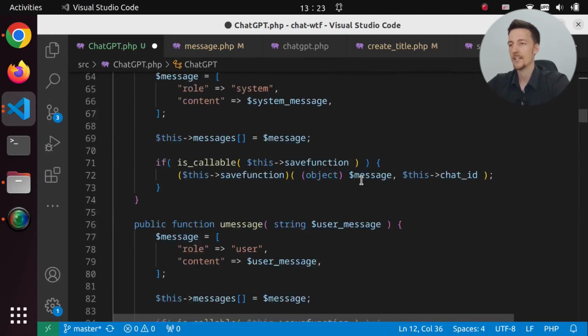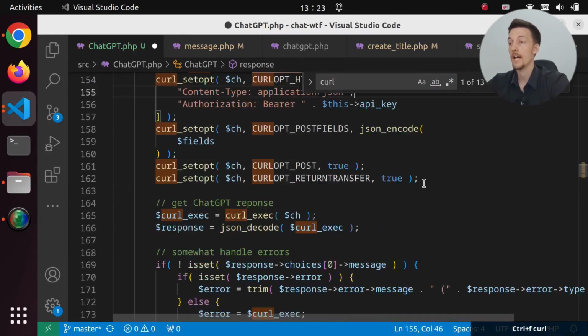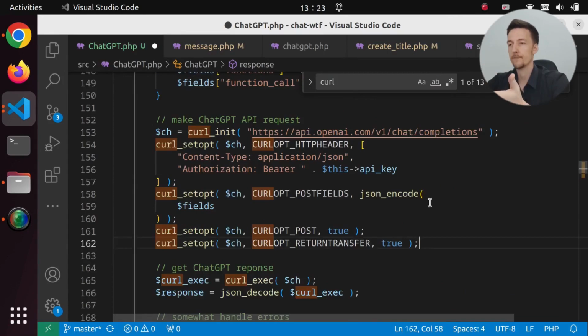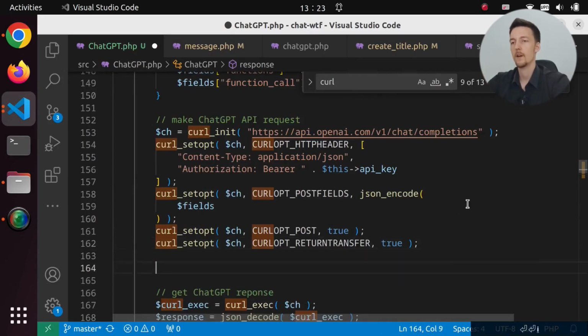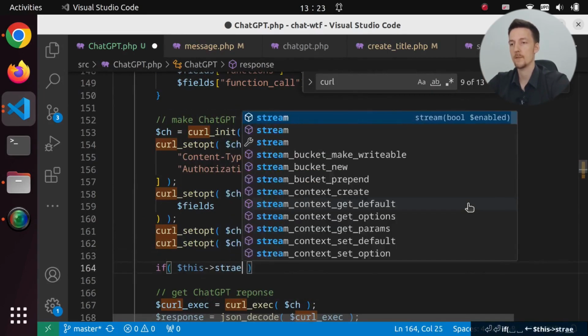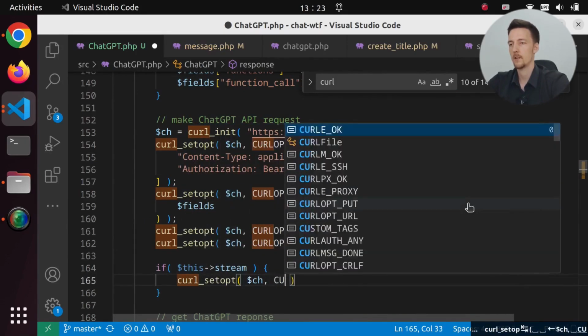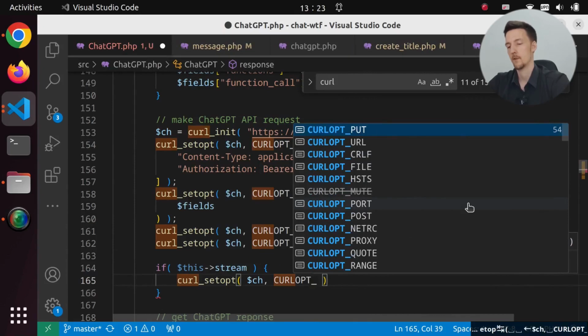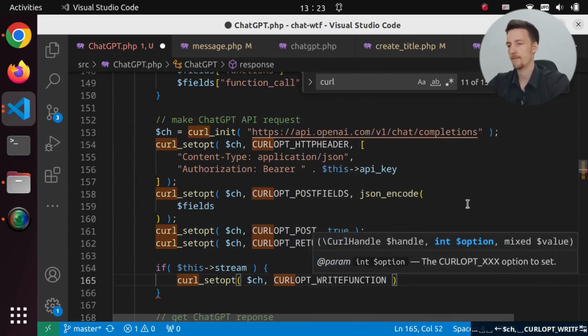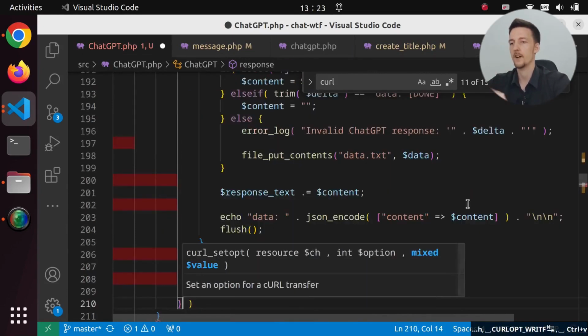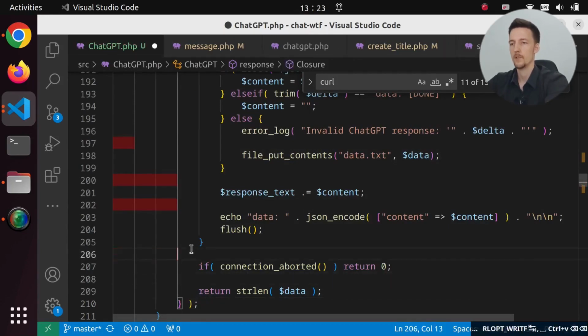And then when I actually use curl here, I have to do something else if we want to stream. So if this stream, we are going to curl set opt, CURLOPT_WRITEFUNCTION, which will be this function. And let me remove these white spaces from here.